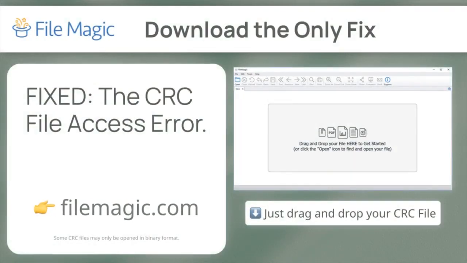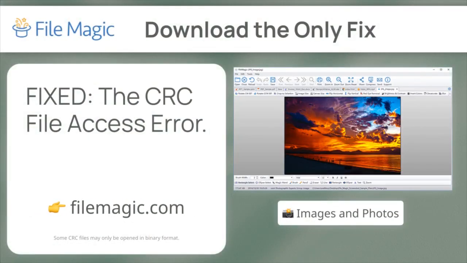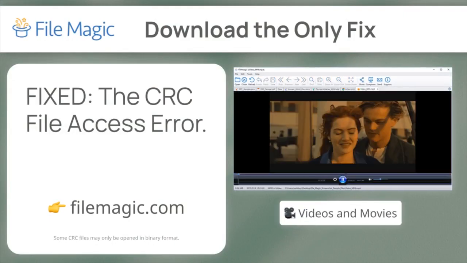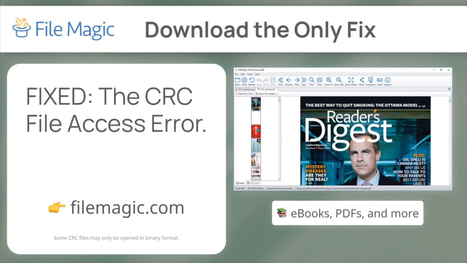My professional advice: when standard programs fail on a tricky CRC file, you need a secret weapon, a piece of magical software. We'll cover that after we try 3 main fixes.